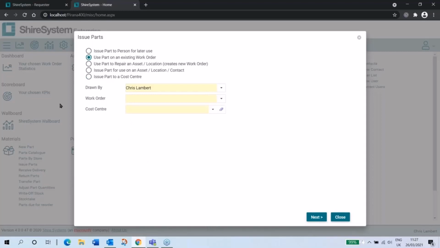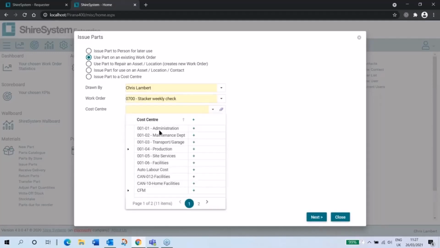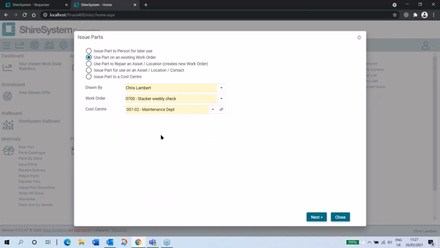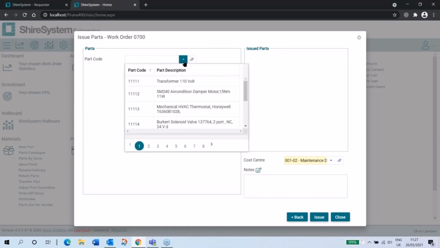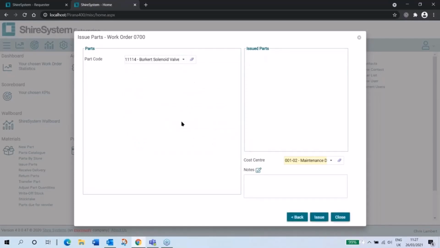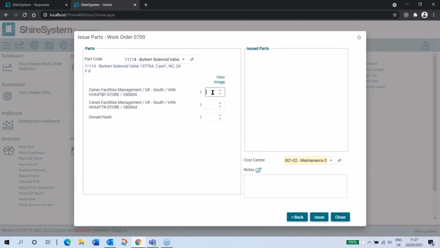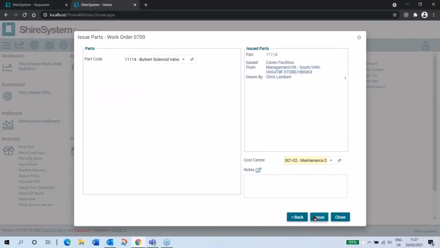Regardless of how I do it, it is going to want to know things like the cost center, which can be set up to happen automatically. It's going to want to know what parts need to be issued. When I bring up a part, it's then going to show me how many I've got and where they are. I just need to choose how many I'm taking and where from, and then issue them out. That has now consumed one of those items against that particular work order.